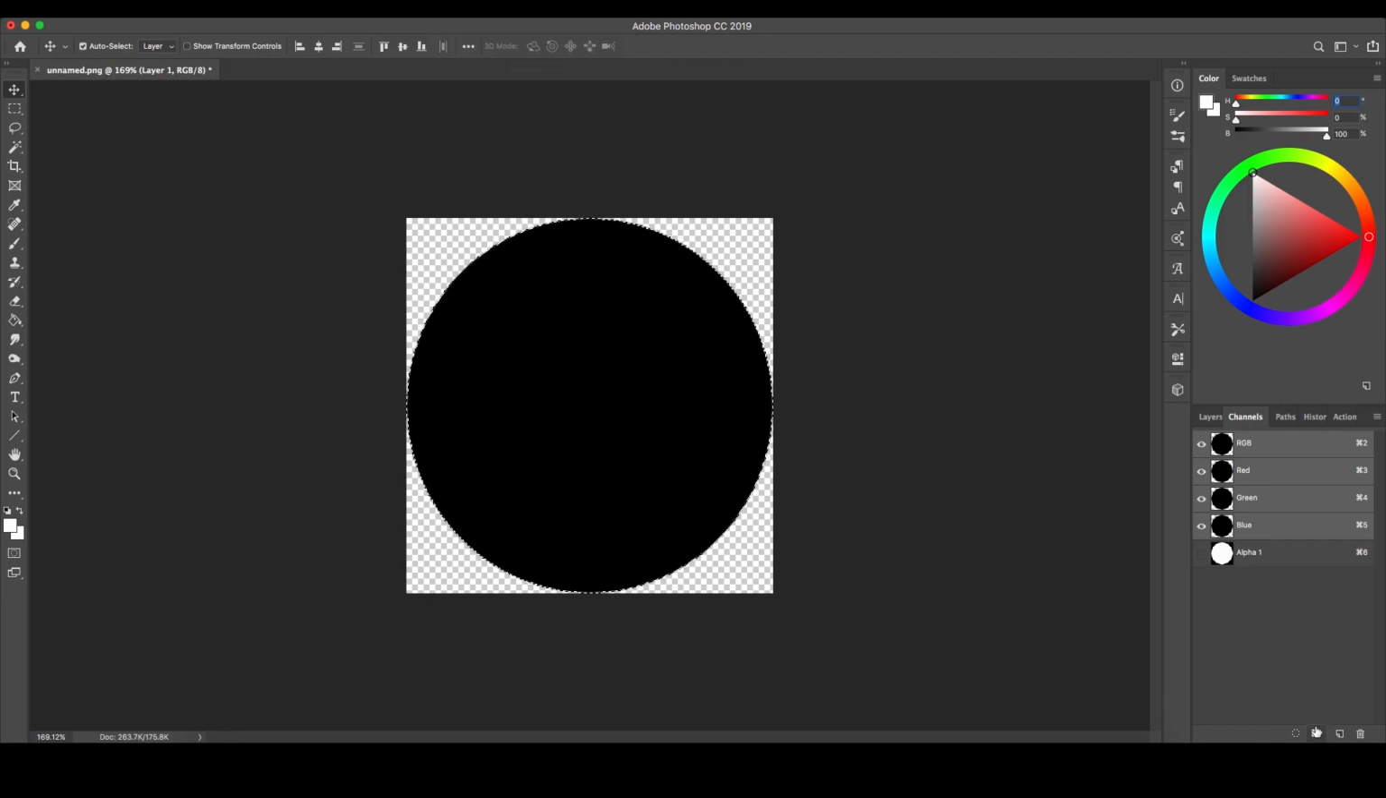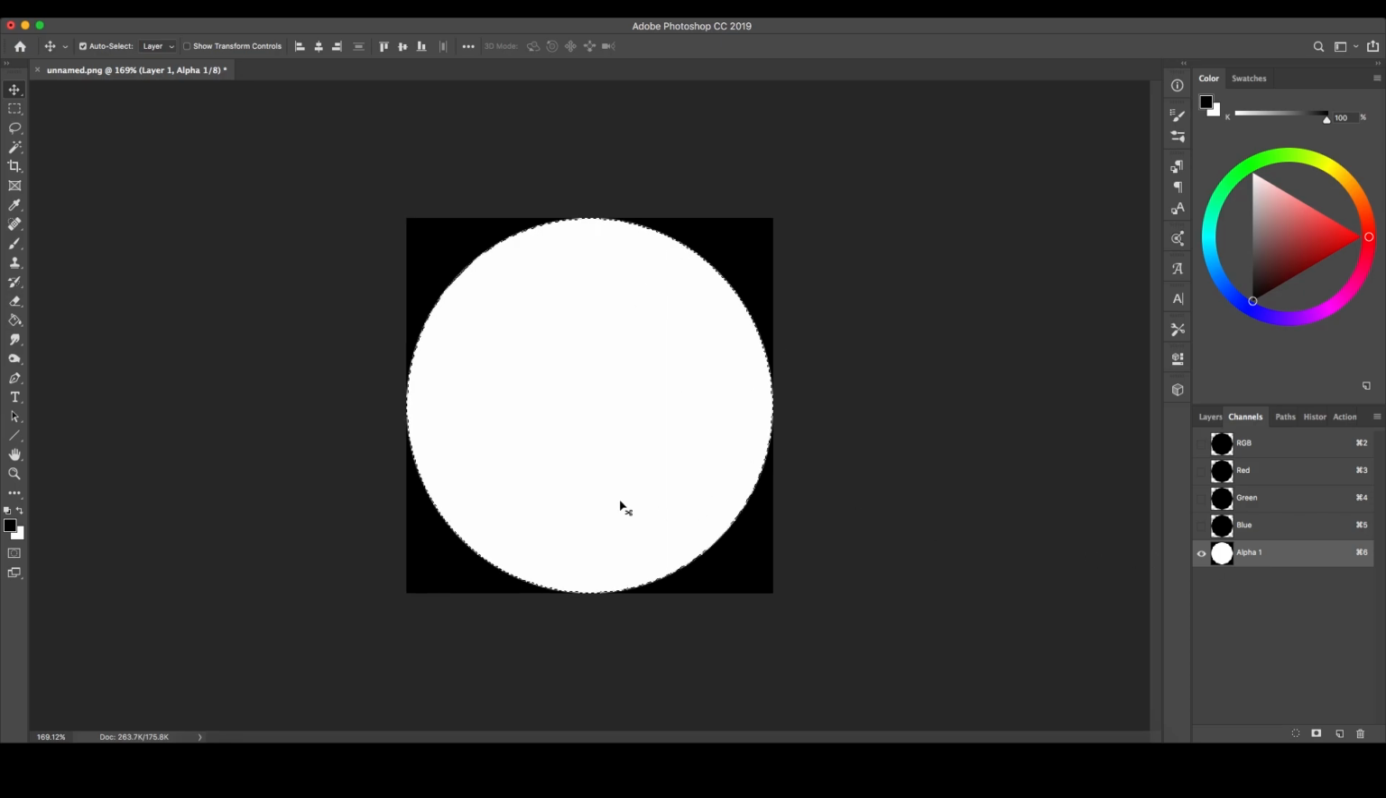And create a channel mask. After clicking on your new channel mask, you can now deselect your image by hitting Ctrl D on PC or Command D on Mac. You can now hide or keep your original image on by clicking on the eye icon to the left of it. Either way, the image won't be seen.